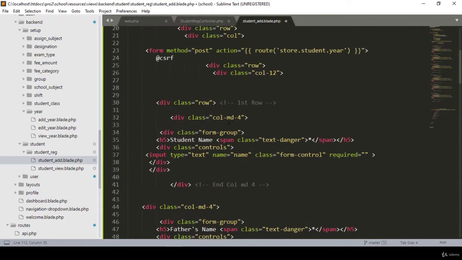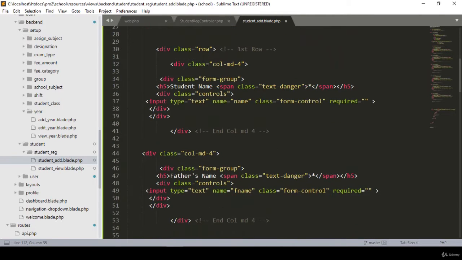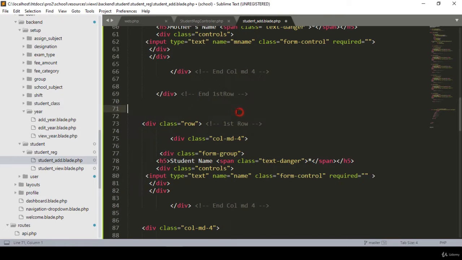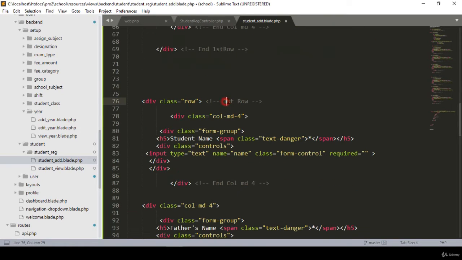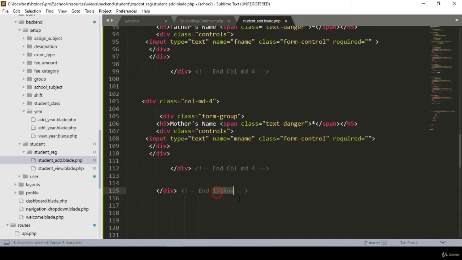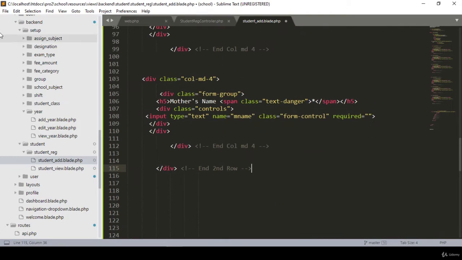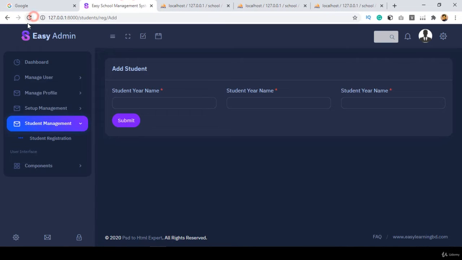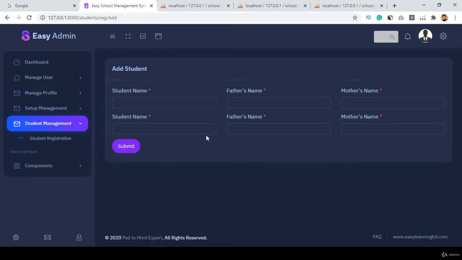So this is actually our first one, and this one is our other one. So I make it the second row. And also these three fields will be in the second row. Now click save all. Now go there, refresh it. Yeah, another one is added, right?